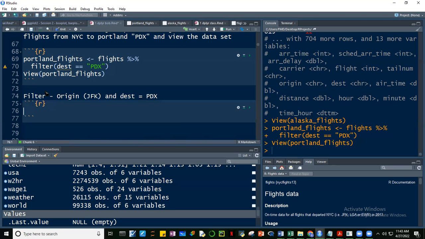Okay, how do we now run this? Gawin natin Control C, Control V. Let's call it JFK underscore PDX flights. Alt minus, and then again flights. It's coming from flights. Okay. Then Control Shift M. What do we do?